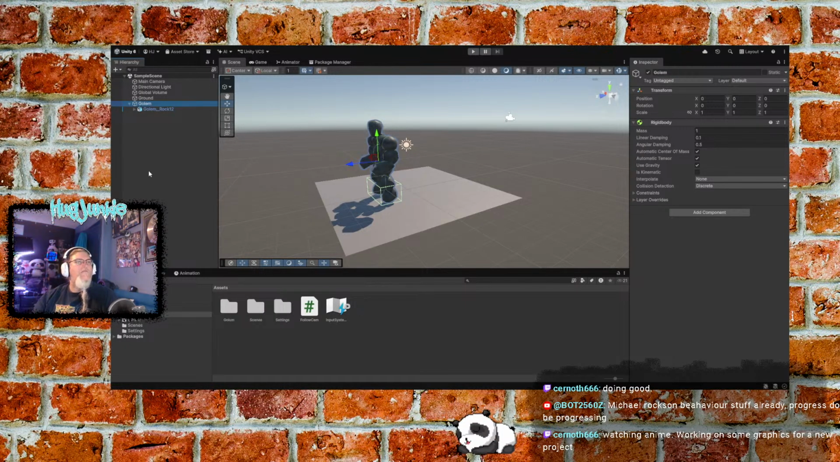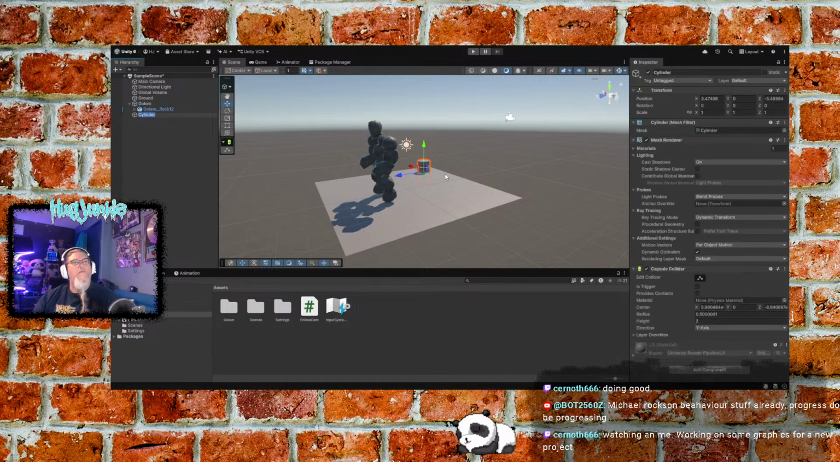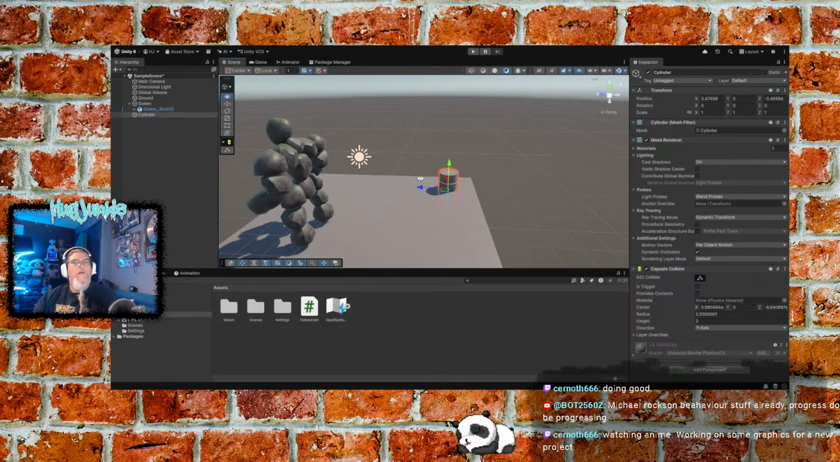Yeah, let's throw a random shape into the world. So we go 3D object, cylinder. So we throw a cylinder into the world. So we have a cylinder. So we want to reshape the cylinder.